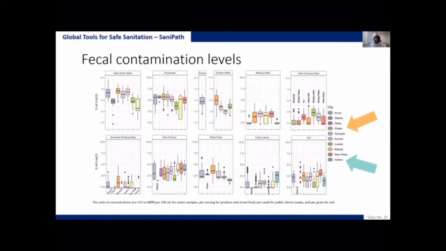Let me see if I can use the annotation. Doesn't look like it's showing up.